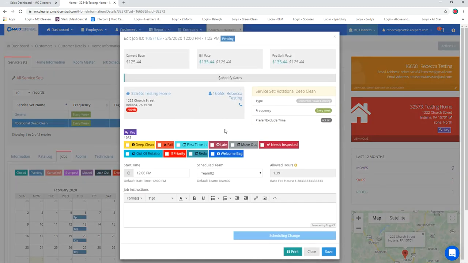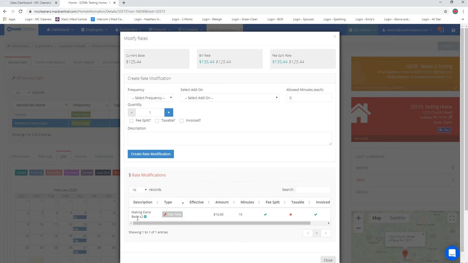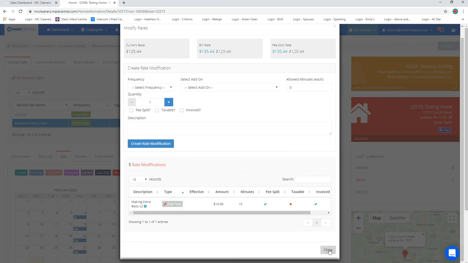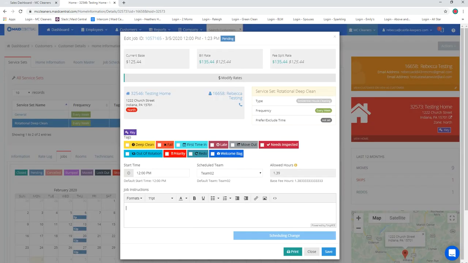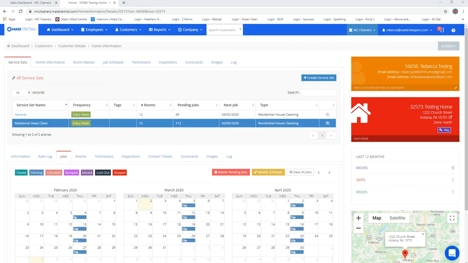And to see the specific details of that, I can click on modify rate, and I can see that they've added 2 extra beds for me to clean or to make. So I can go ahead and be sure to make the 2 extra beds this visit. I want to make sure my cleaning professionals know that I've added them a note and that there's been an add-on for this clean. So I'm going to highlight it and set it to my job instructions.